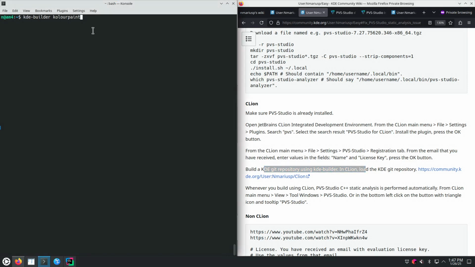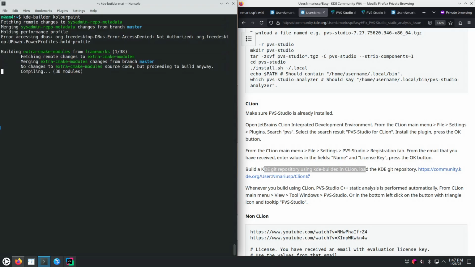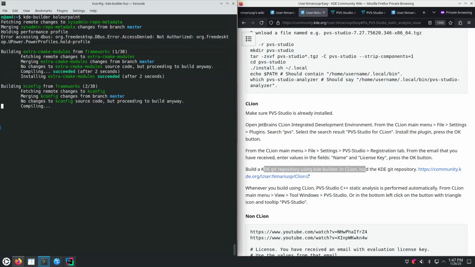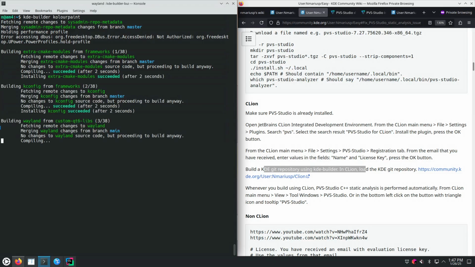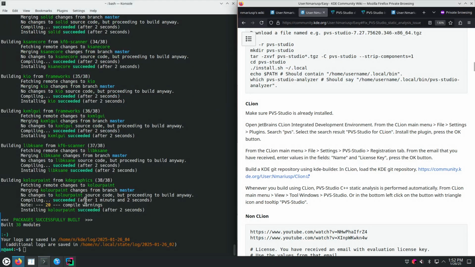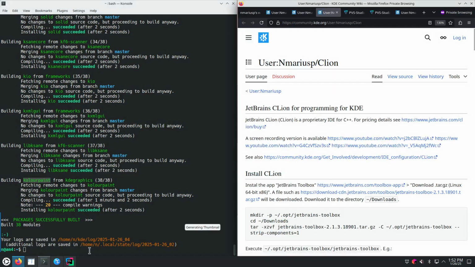The example was the KDE Git repository color paint. Let's do that. It's going to take a while. 38 Git repositories to be git cloned and built. The kde-builder tool finished building color paint. Now we need to load inside CLion this Git repository. Let's quickly follow the instructions.